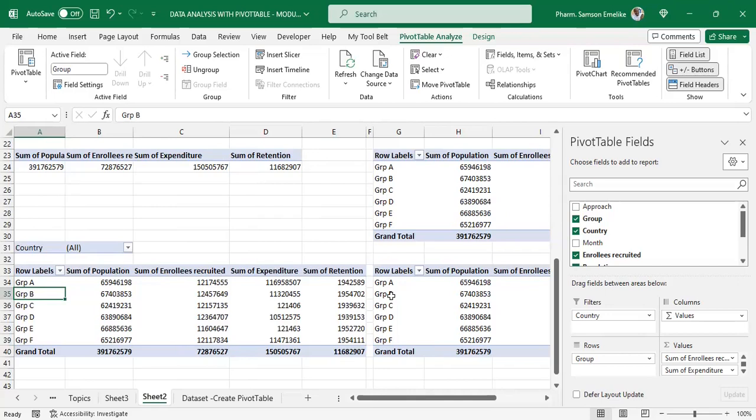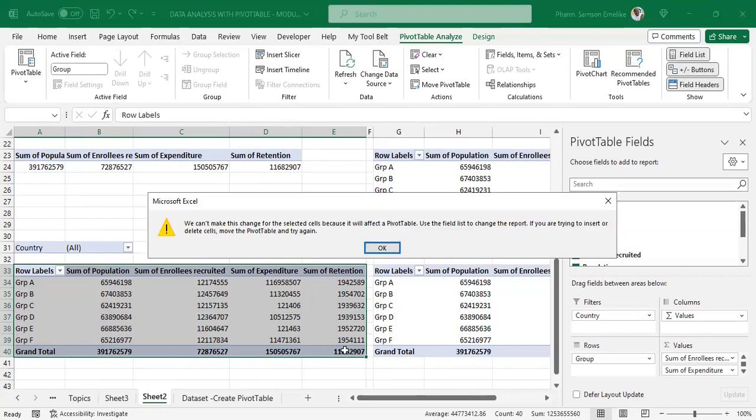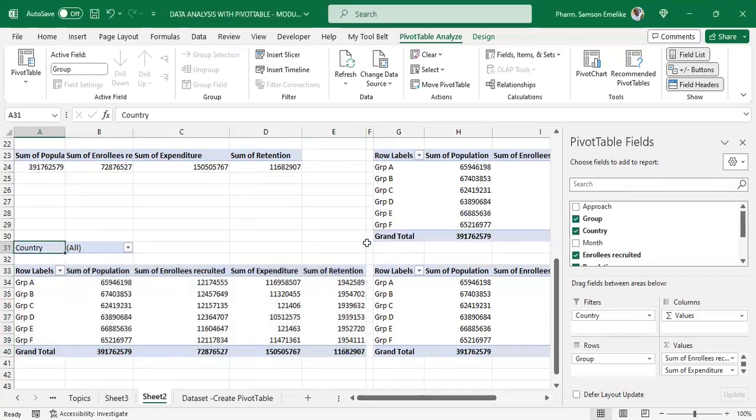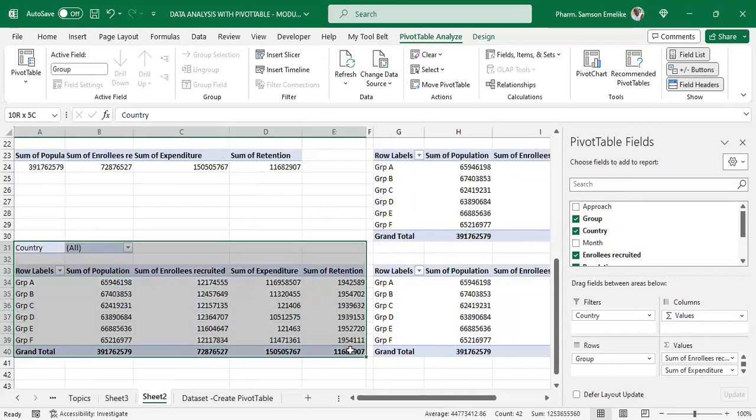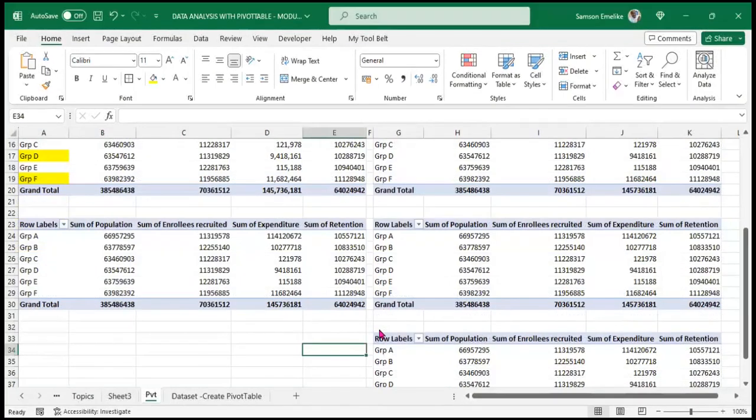And when you are trying to delete this, don't only select it, select the entire thing so that it goes off. If you select this and try to hit delete, it's telling you it cannot make changes until you select the entire pivot table. So I'm going to select this entire pivot table and hit delete, and it goes off.